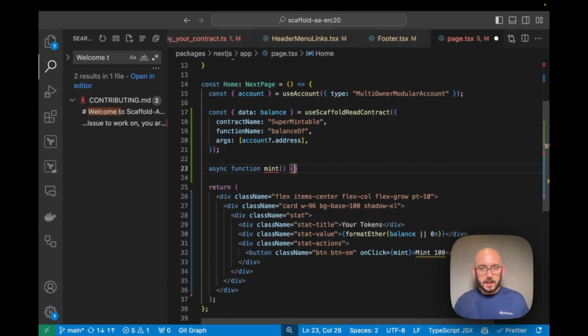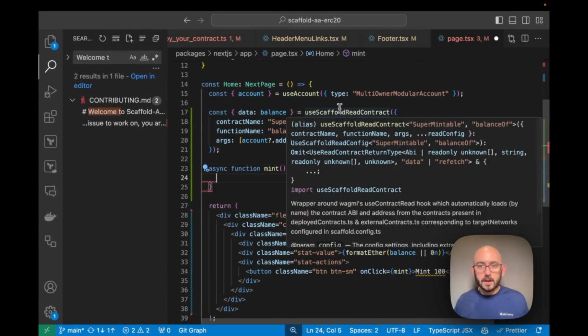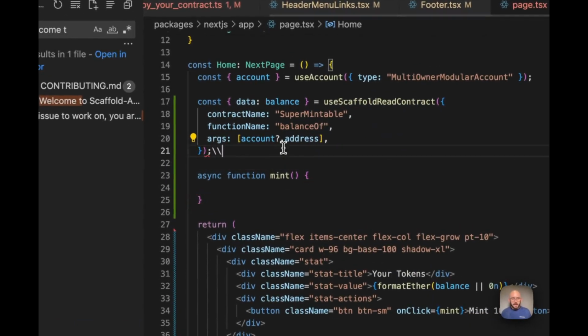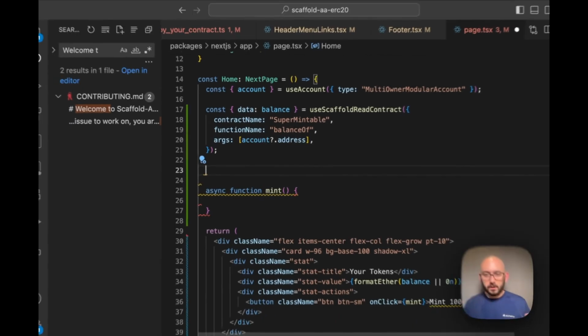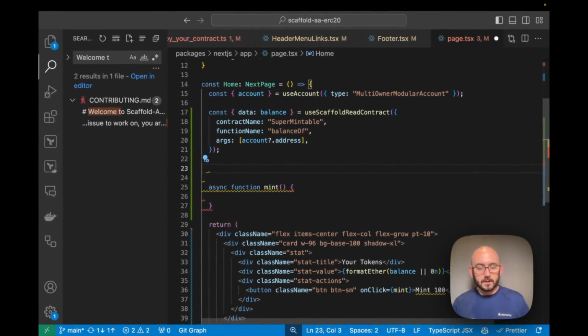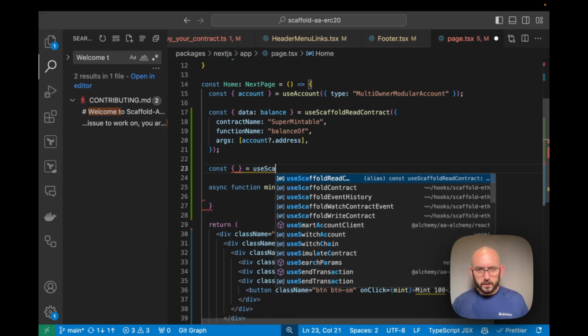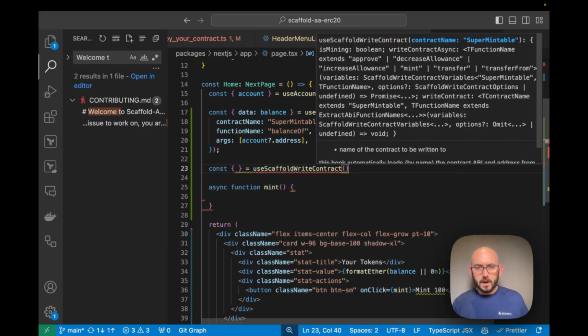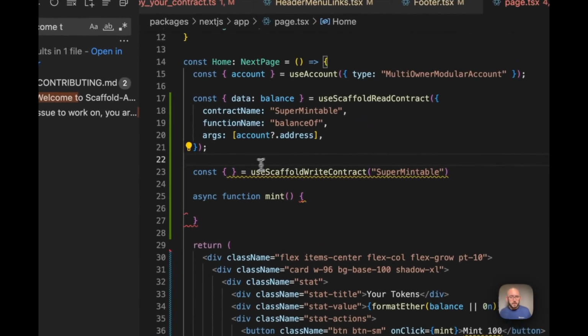And what we're going to do in here is use another scaffold hook, but this one's going to be called useScaffoldWriteContract. This one, again, is going to pull from our contracts that we've compiled so that we can get all the types and everything that we would want to be able to use with these different hooks. So let's do useScaffoldWriteContract, and the write contract that we want to get is going to be called SuperMintable. There it is. You saw it autocomplete for me, which is super nice.